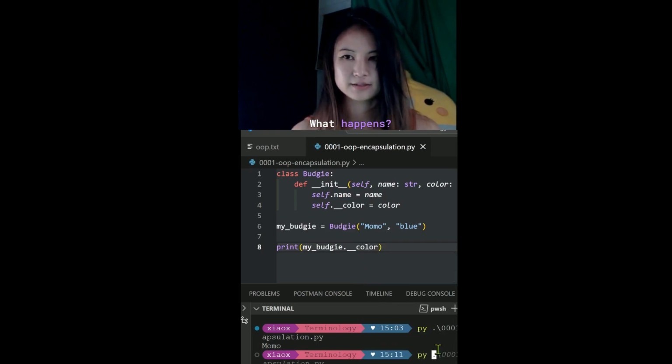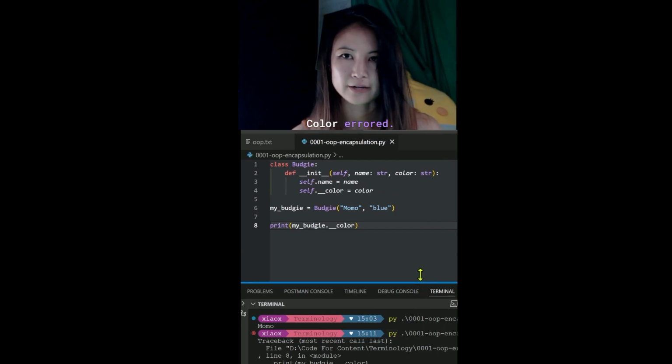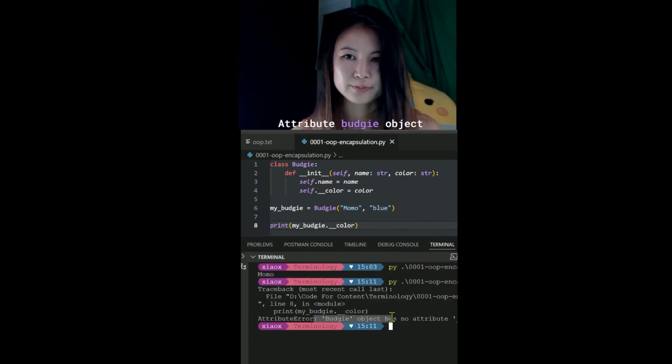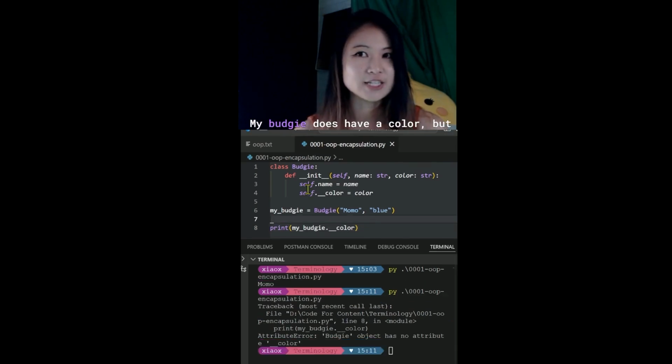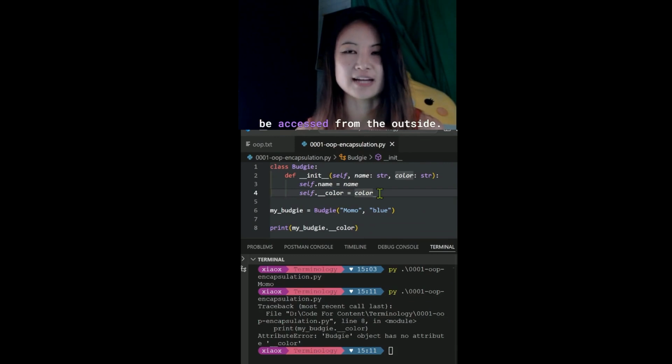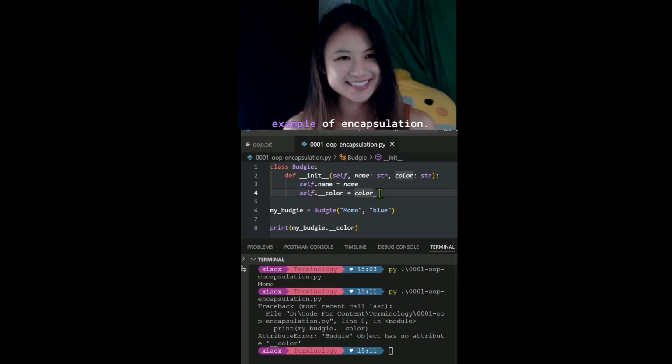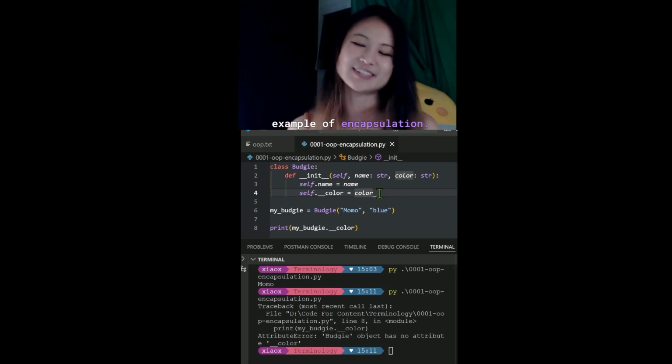What happens? Color errored. Attribute budgie object has no attribute underscore underscore color. My budgie does have a color, but it's private and it can no longer be accessed from the outside. So there is your budgie example of encapsulation.